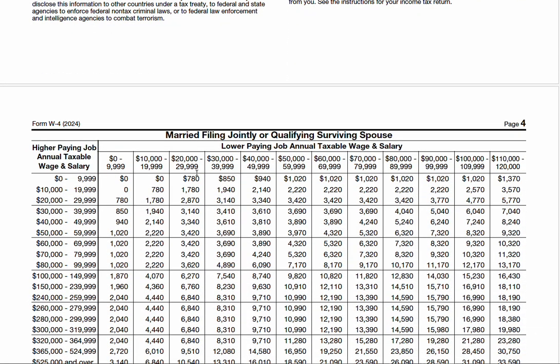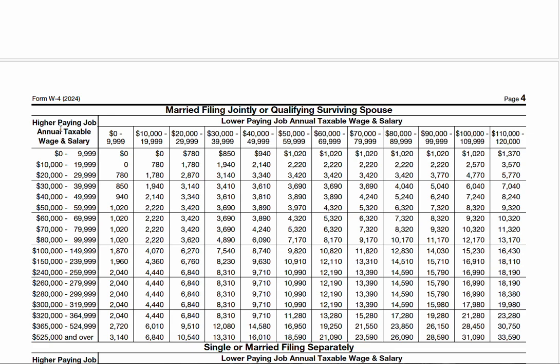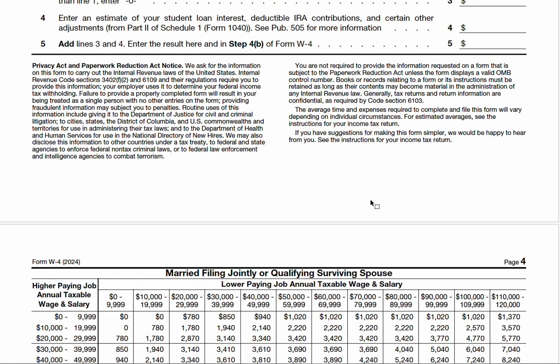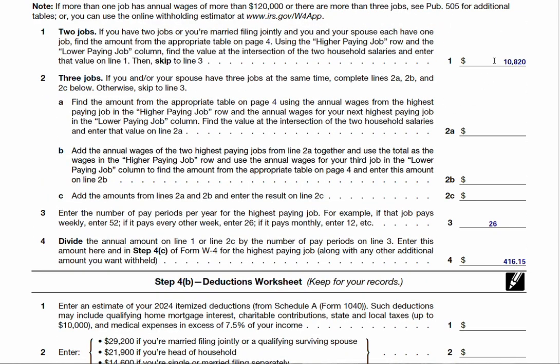All right, we have this grid. And there's a higher paying job here. And let's say the higher paying job's 100,000. Let's say one spouse makes 100,000. And let's say the other spouse makes 60,000. So we find 100,000 here on the higher paying job, 60,000 here on the lower paying job. And then we find this number. This is at the intersection of these two figures. So we take this number, 10,820, and we put it up here, up top.